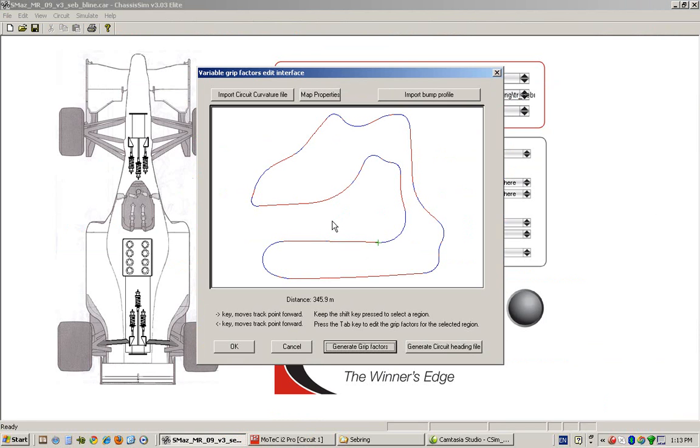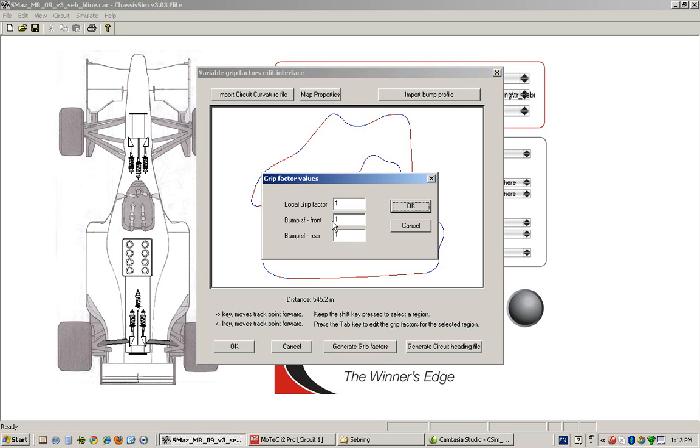From here, I'm going to hit the shift key and keep it held down and go to about the 544 meter mark. Once that's done, I hit the tab key, and this brings up my local grip scale factor and my local bump scale factor. For the time being, I'm going to leave the local grip factor at 1, but I'm going to change the bump scale factors to 0.5 and 0.5 respectively.